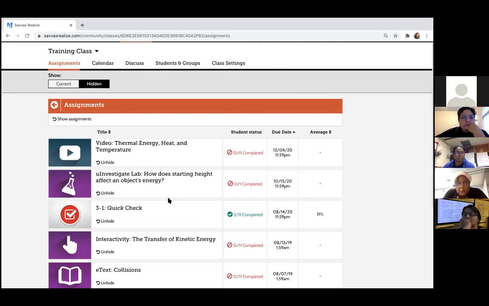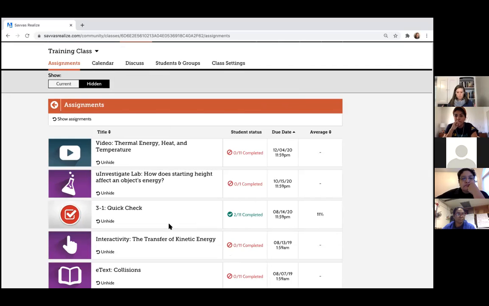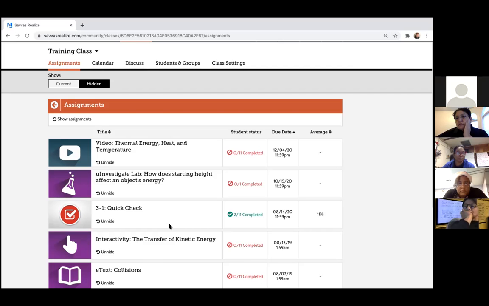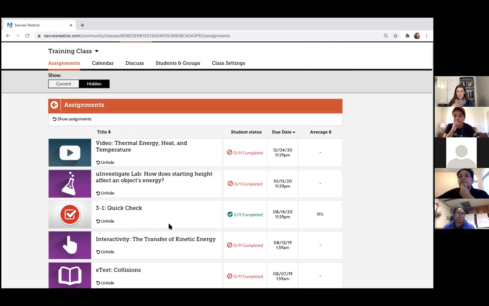But another benefit to hiding is if you have a pre-post exam, because those are available, you can assign it at the beginning of the year, collect that data, but then hide it so the students don't see that assignment during the year. Assign the post test, which is the same test, they take that, unhide the pre, and then you have those two data sets to compare. So that's another benefit to hiding an assignment.